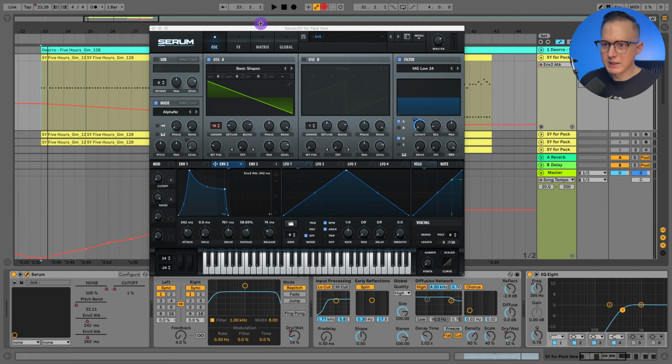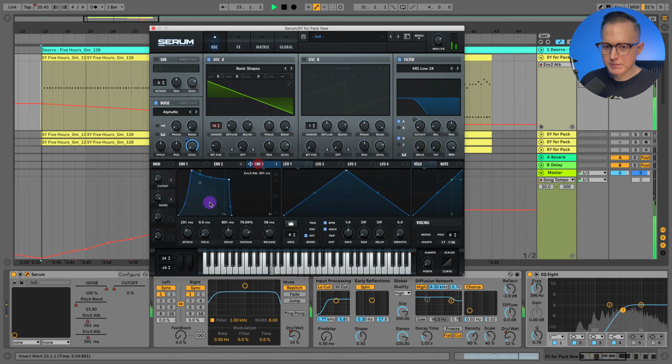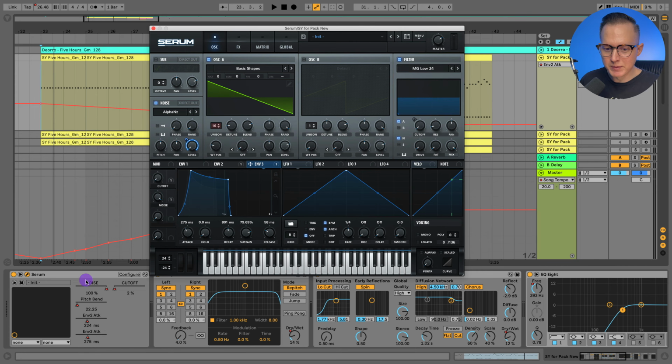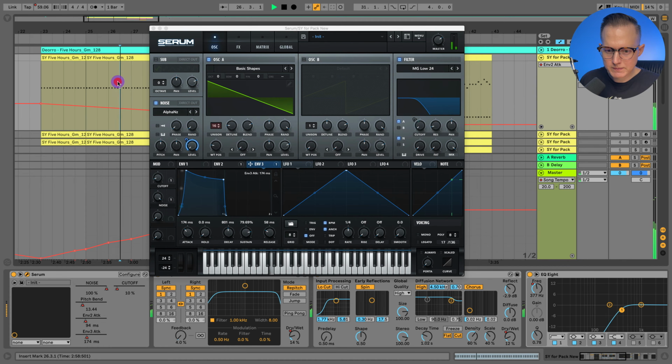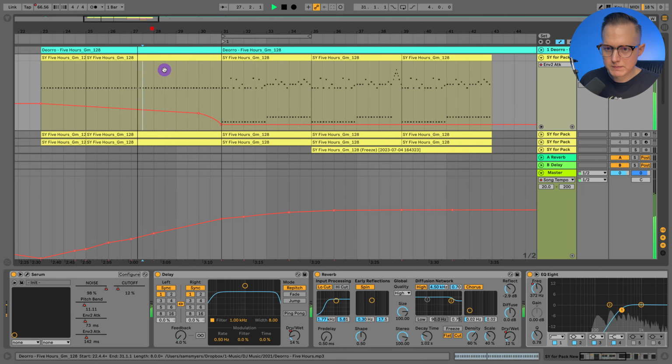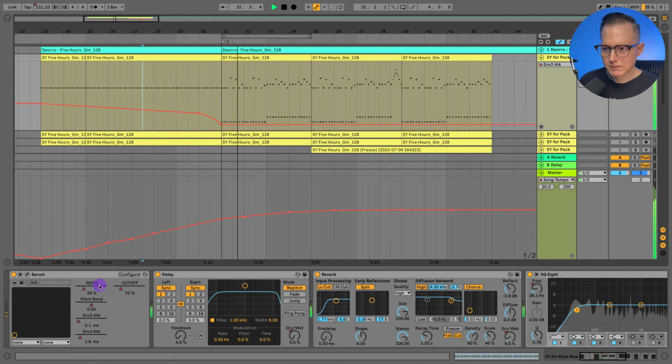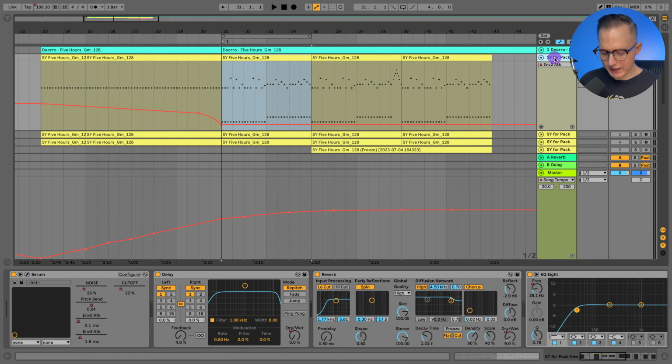So let's go to the beginning and we can see the envelope 3. And I'm slowly automating this attack to be faster, and you can see the parameters down here moving. So those are all the parameters that are automated. And let me just walk you through now how to create this from scratch.